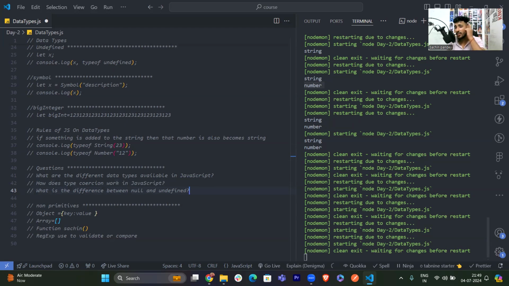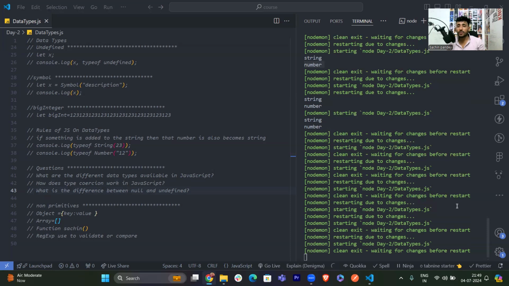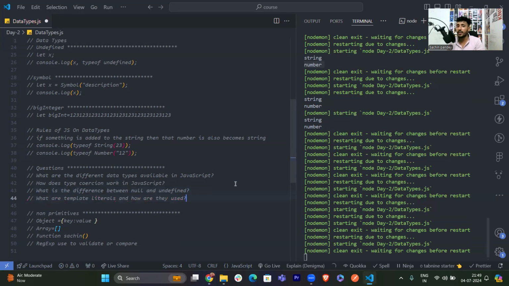Declared and not assigned a value, undefined. Assigned a value, but that is not no value. That is null. What do you mean by template literal and how are they used? You know what a template literal is? Definitely you should know template literal.